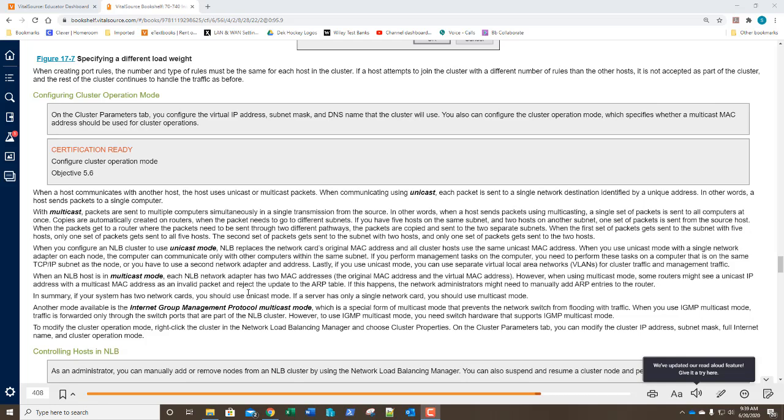Copies are automatically created on routers when the packet needs to go to different subnets. If you have 5 hosts on the same subnet and 2 hosts on another subnet, one set of packets is sent from the source host. When packets get to a router where the packets need to go to two different pathways, the packets are copied and sent to the two separate subnets. When the first set of packets gets sent to the subnet with 5 hosts, only one set of packets gets sent to all 5 hosts. The second set of packets gets sent to the subnet with 2 hosts, and only one set of packets gets sent to the 2 hosts.